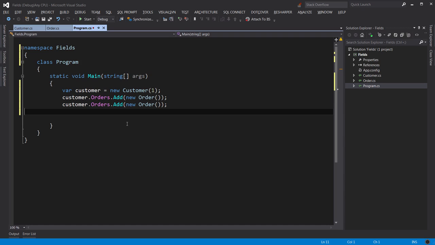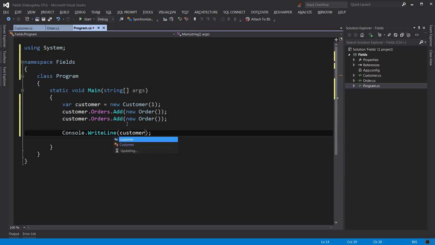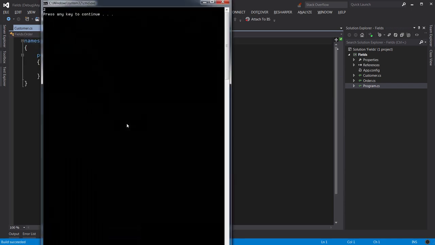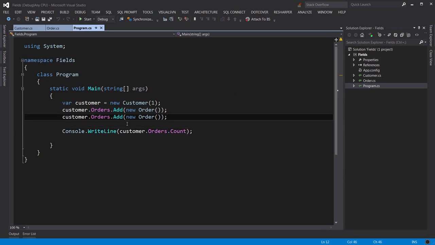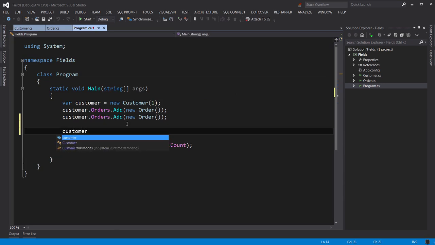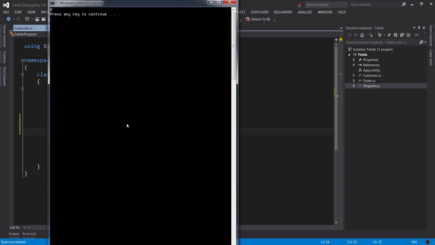So at this point, if I display the number of orders the customer has, we should see 2 on the console. So let's quickly do that. Customer.Orders.Count. Let's run the application. So we got 2 on the console. Now let me show you something. Imagine here, we make a call to the promote method. This method, because of a bug, accidentally reinitialized the orders field. So now if we run the application, all the data that we had in the orders field is lost. We have 0.